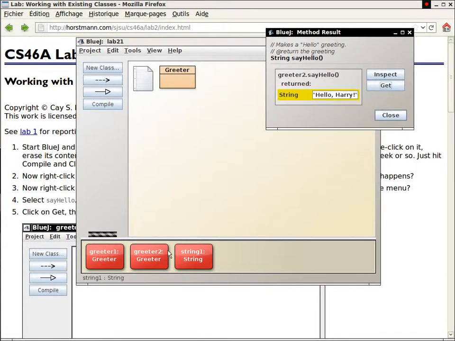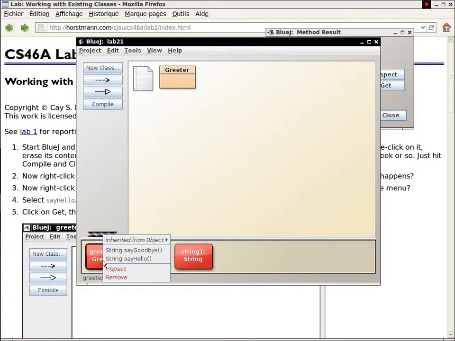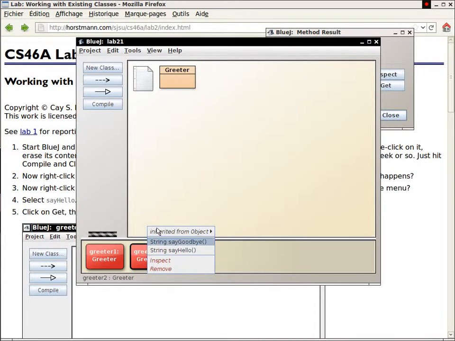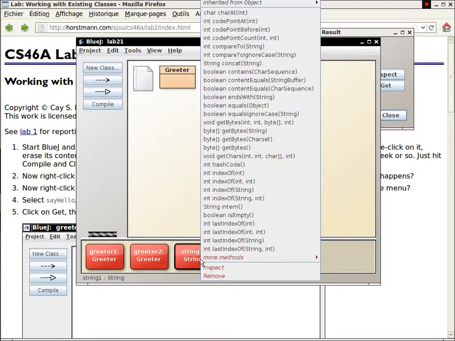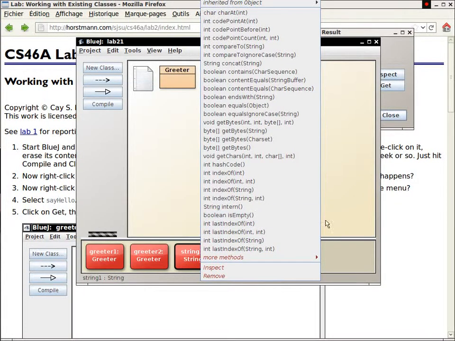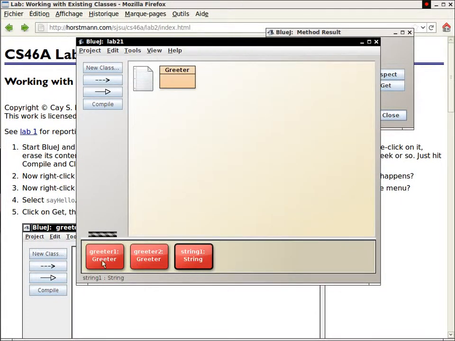So now I have three objects on the workbench. Now let's see what this one can do. It can say hello and goodbye. This one can say hello and goodbye. And then this one says, ooh, this one can do a lot of stuff. Why can't this one do more? It's a string. It's a different type. The types are written up here. So over here you can see this one is a greeter, this one is another greeter, and this one is a string. So apparently a string can do a lot of extra stuff.